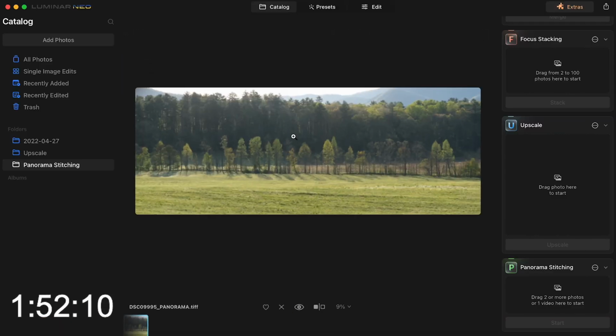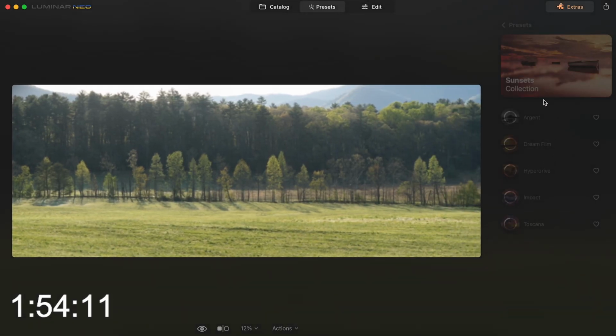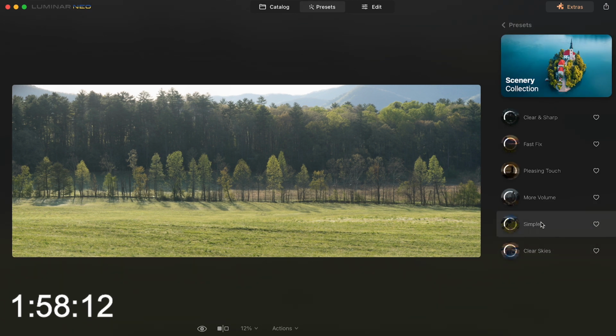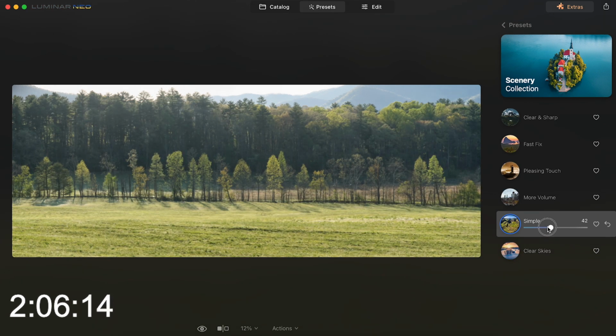So here's our Pano. I'm going to start editing this, going into the presets section. I'm just going to go into scenery, maybe a simple adjustment for the effect here, and drag that down just a little bit to take out some of that. I'm going to do that. That looks fine. Maybe just a little bit more. That looks pretty good to me.